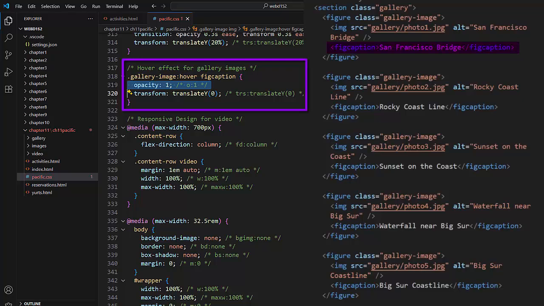Because the figcaption has transition: opacity 3s ease from previous CSS, this change fades the caption in smoothly over 3 seconds instead of appearing abruptly. This is what gives the elegant fade-in effect.